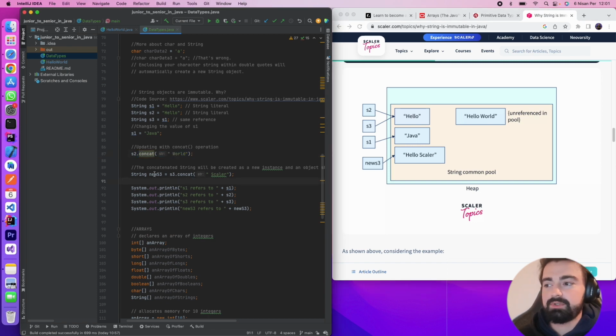So news3, as you can see, equals hello scalar, and it's coming from the s3.concat method. And it's creating a new object, a new string literal in the string pool.